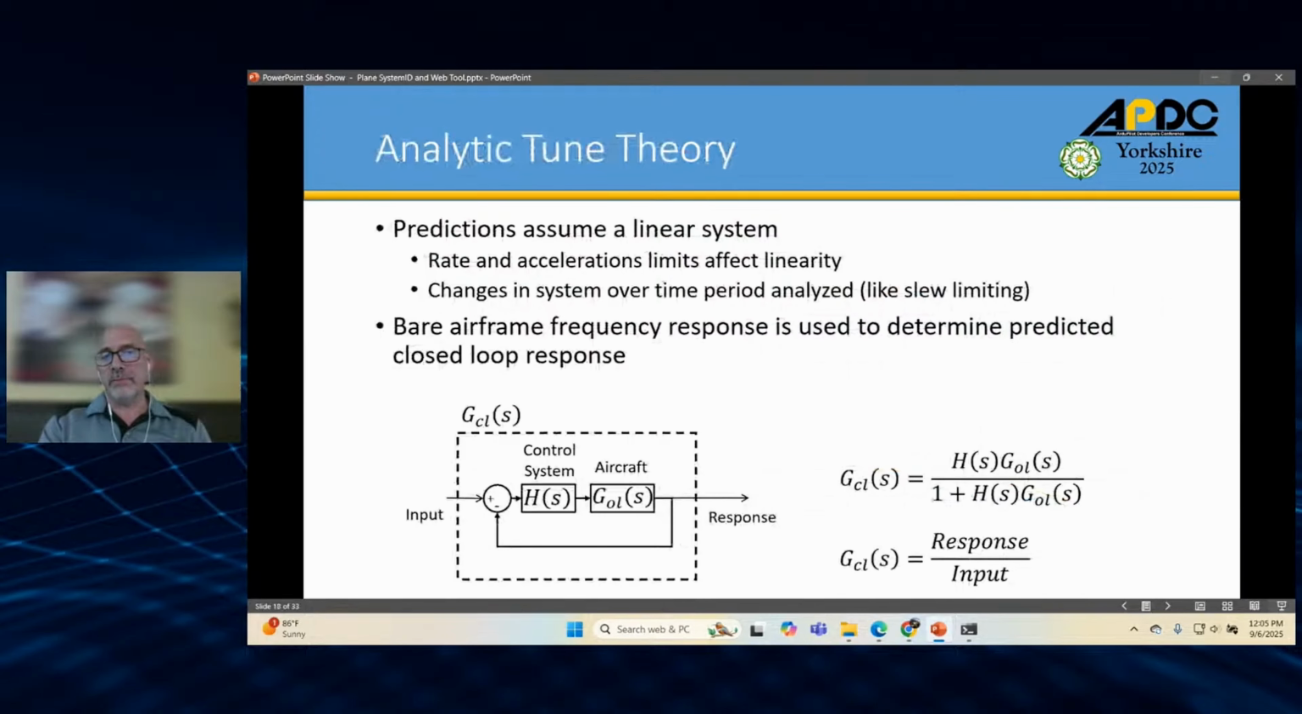Real quick about theory. Analytic Tune determines the bare airframe dynamics and then analytically wraps the control loops around them, based on linear system theory. If you have any rate or acceleration limits, that will affect linearity. If you have anything like slew limiting and it's actually being invoked while the frequency sweep is going on, that will also cause problems, and you won't have a good comparison between the input, the calculated, and the actual predicted.